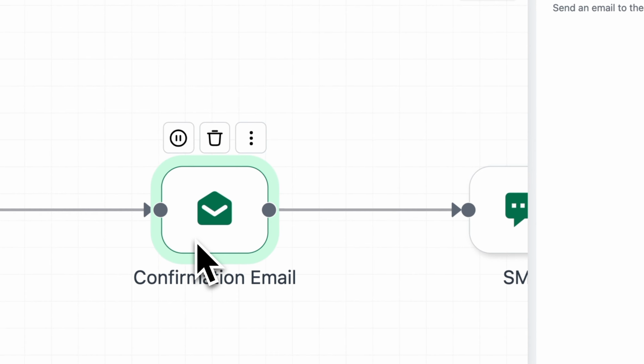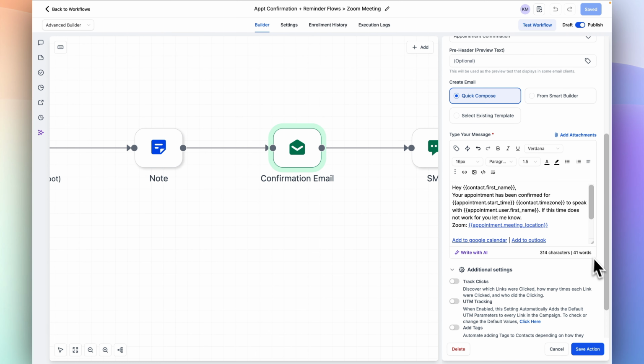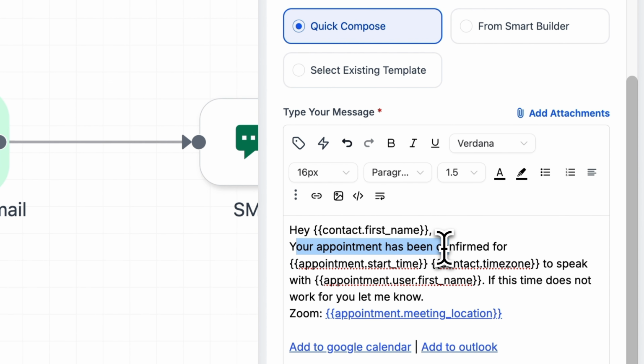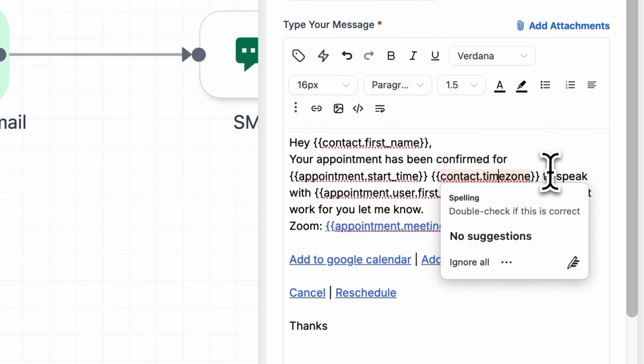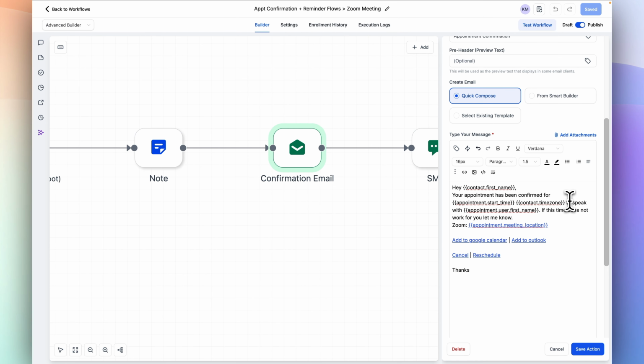Your next step is developing the confirmation email. So this confirmation email will rehash information to them, letting them know that their appointment has been confirmed. For the appointment start time, that's the variable that you can get. So it can give them the start date and time. The contact time zone, which I highly recommend, especially if you book meetings all over the world. It says that to speak with the appointment user. So this is the first name of the user connected to that calendar.